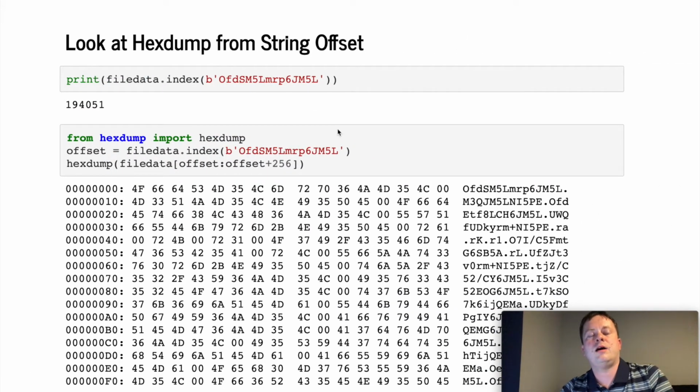All right. So the next thing we're going to do is look at a hex dump from a string offset. We found strings in the last slide, and now we're going to look at the index of that string within the data to see what byte offset it starts at. And it looks like it's 194,051 bytes from the beginning of the file. So what we're going to do is use a variable called offset and just throw that big number in there, and then we're going to hex dump file data using a slice that starts at the offset and then goes to the offset plus 256 bytes.